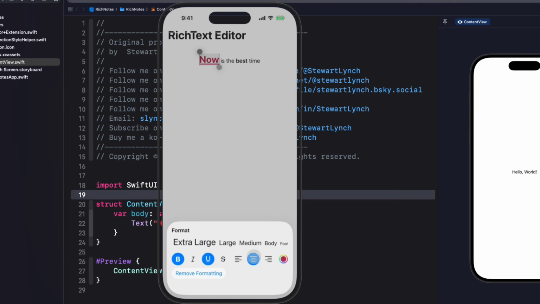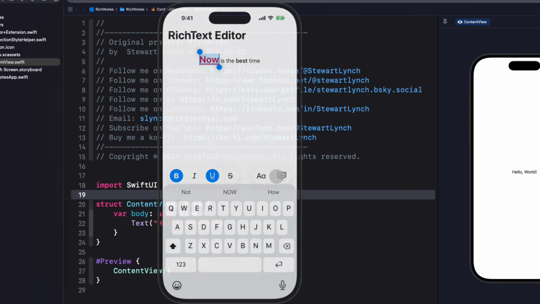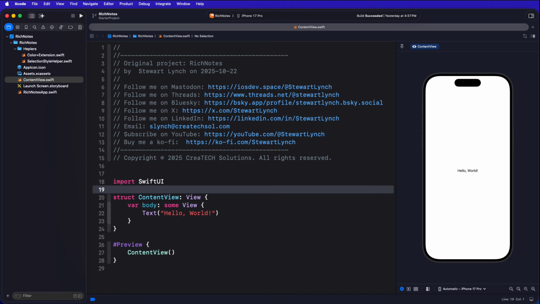In subsequent videos, I'll show you how to build a full app and be able to persist the attributed strings to the Swift data store.